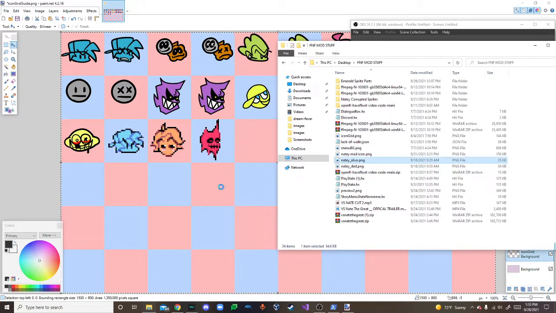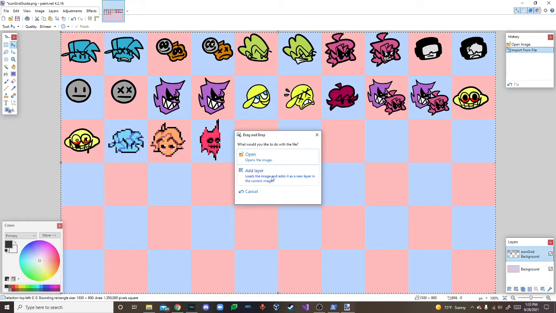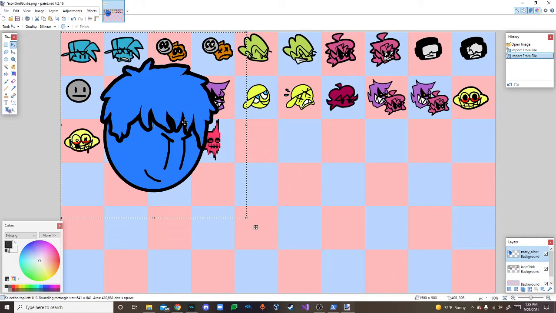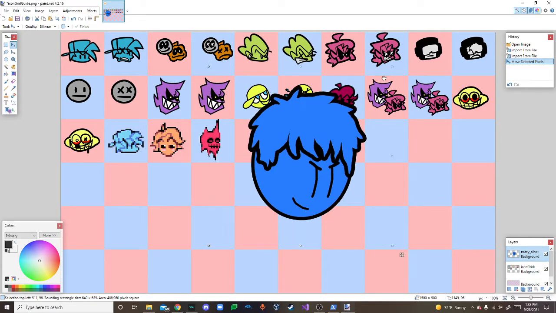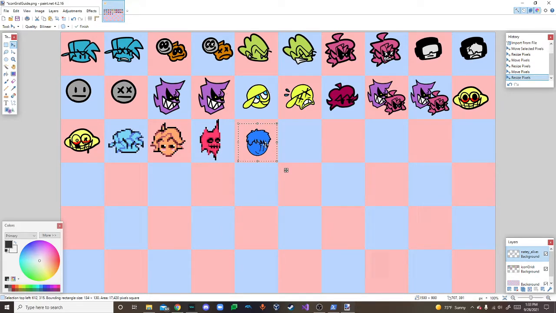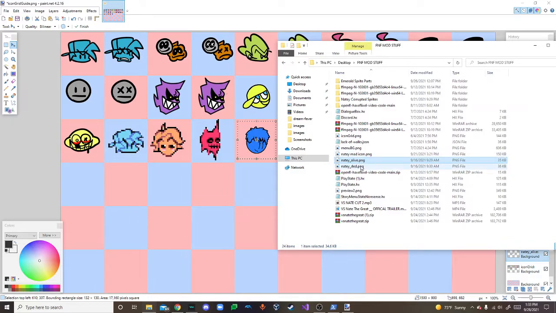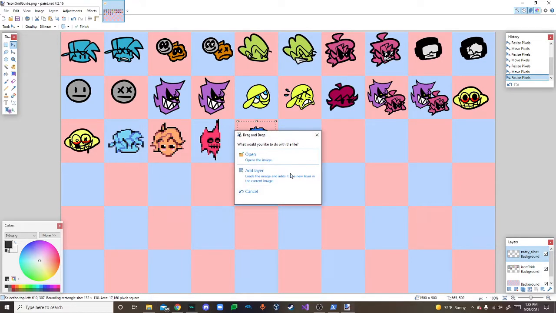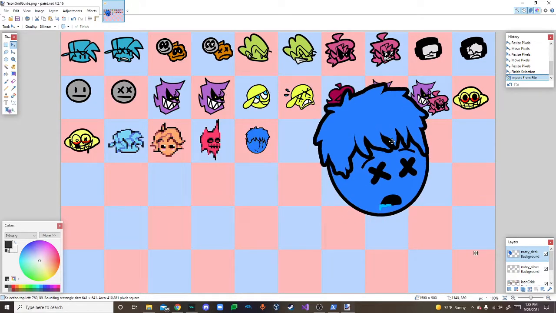So, you drag your character icon, make sure it's a layer. All right. That is big. You want to make sure it's not too small, but it's also not too big. And then you place it in an empty spot. Make sure it's not squished or anything. And then do the same for your dead icon or your danger icon, however you want to say it.